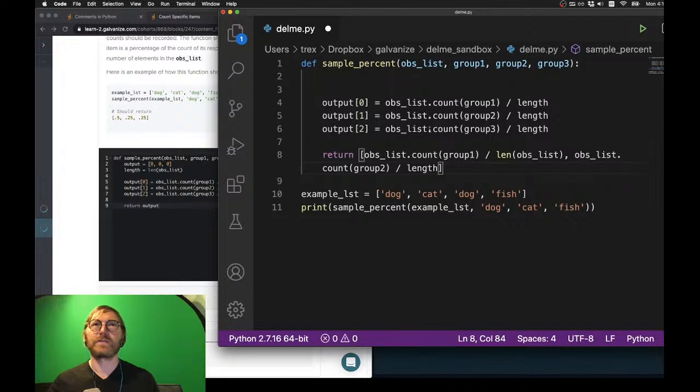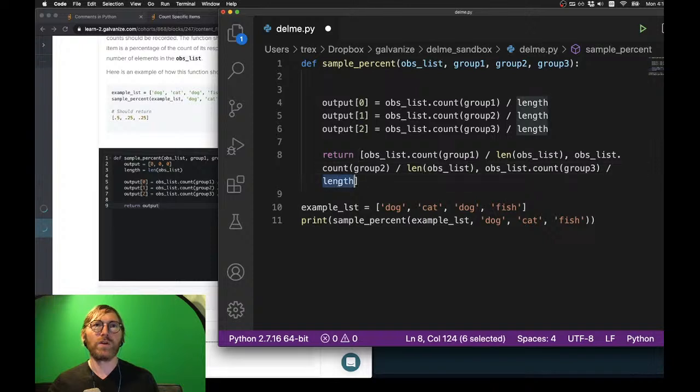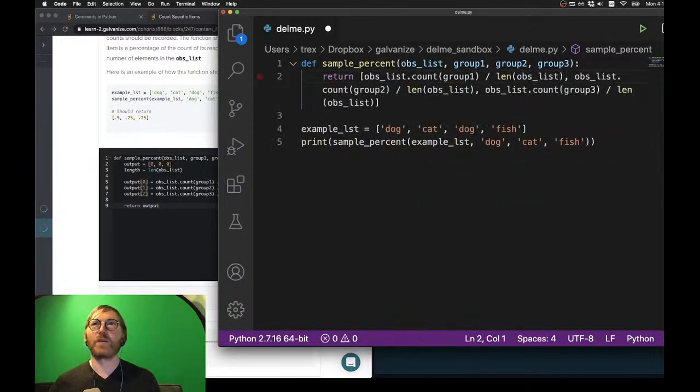I'll just do it like this. And I'm going to replace, because we don't have that length namespace anymore. So I'll do that. And let's make a really terrible one-line solution. And I think this should work.